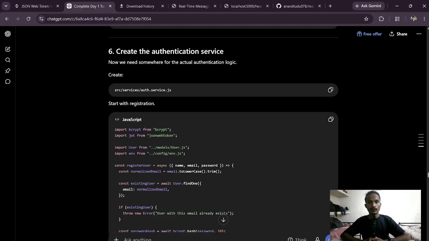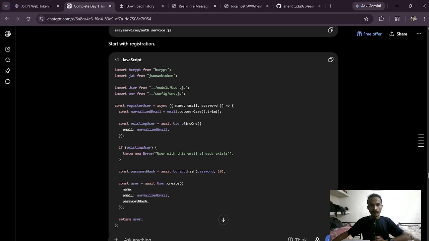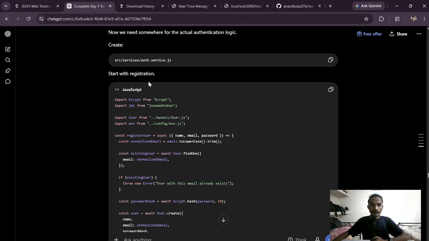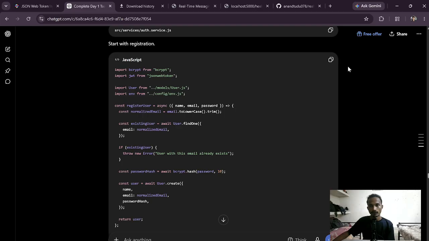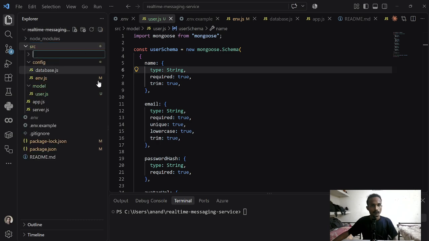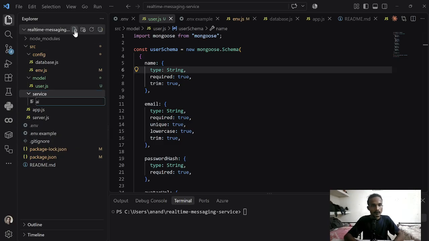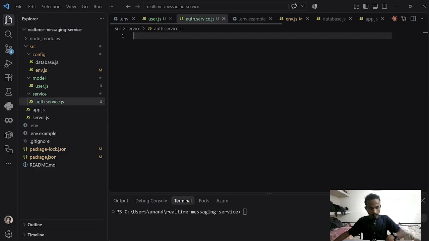Now we need some way for the actual authentication login. Whoa, this code is really long, right? So let's try to understand what this code says. In source, we need to create another folder, service, with auth.service.js, right? Okay, let's create it. In source we have a new folder with the name service. Okay, service. Now we need to create a new file, auth.service.js, and we have pasted the code.